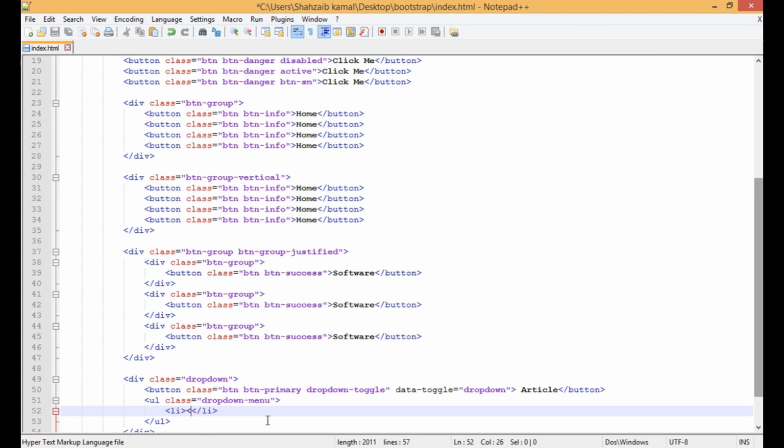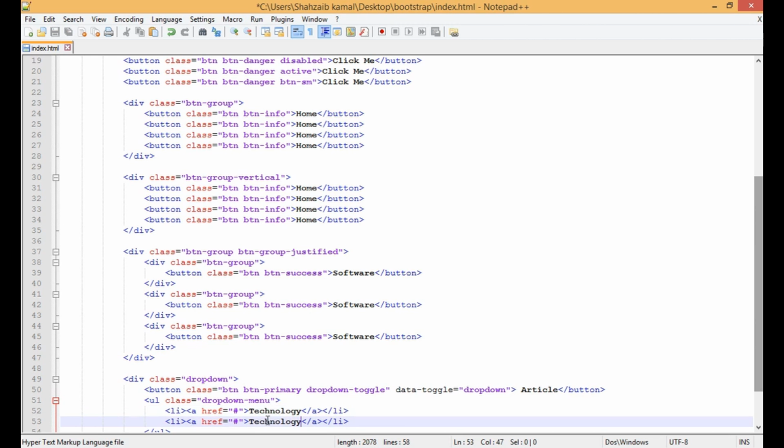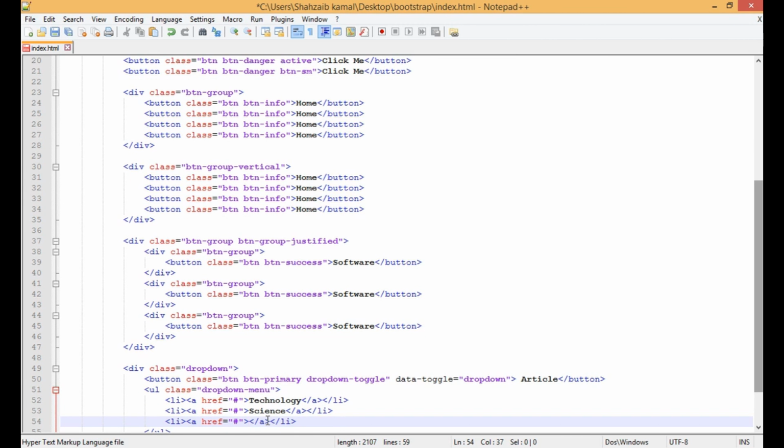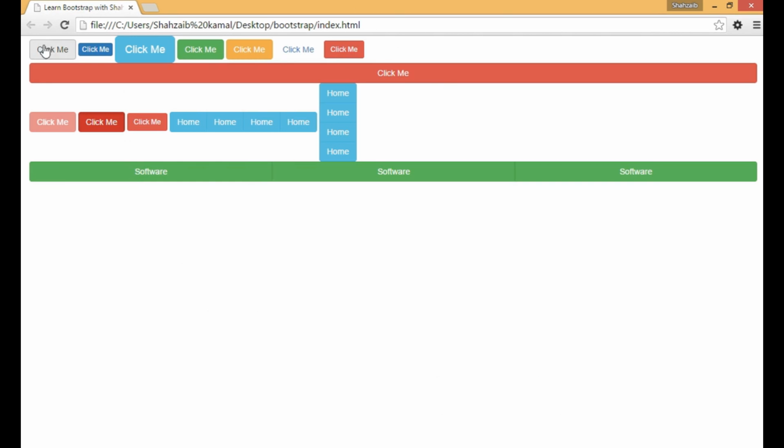In the first one, before adding any element, we should use the a tag. The value of the a tag is the simple hash, nothing much. There I'm typing "technology". I can type anything I want. So remove the extra, duplicate that. Just for information, it should be "science". Duplicate that one again, and there it should be "health". Okay, save that and go to the browser by refreshing.